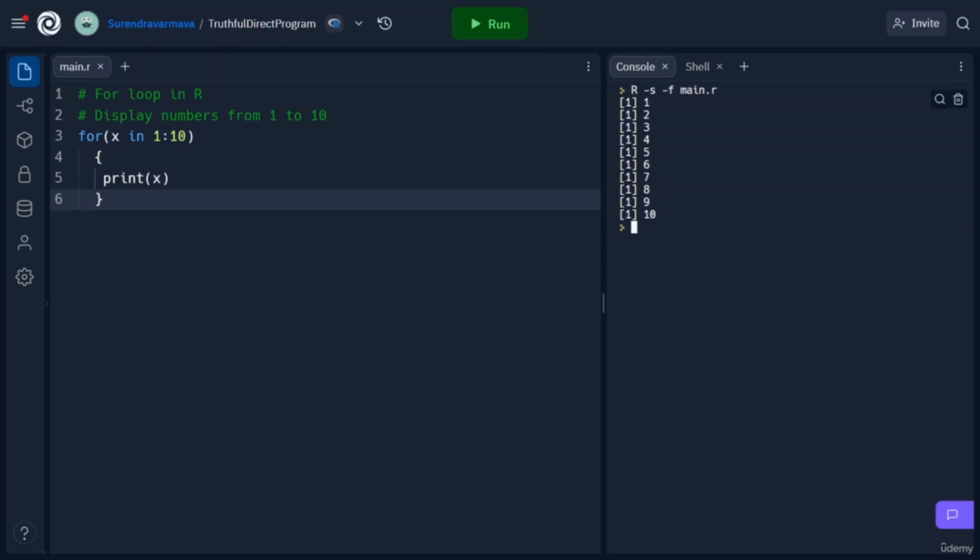So this is how we can iterate a for loop. Let us suppose I want to display numbers from 10 to 1. In that case, I can iterate like this and display the result. 10, 9, 8 up to 1 will be displayed, that is, in the reverse order. This is a program to display numbers from 10 to 1.